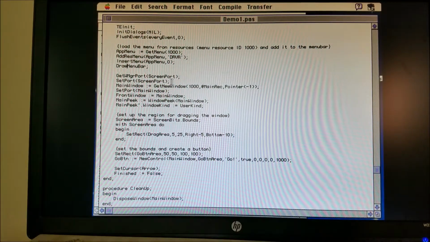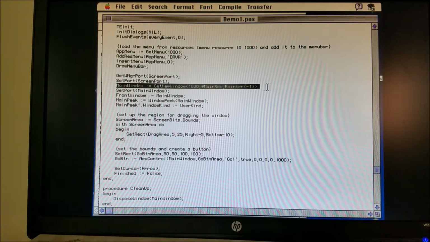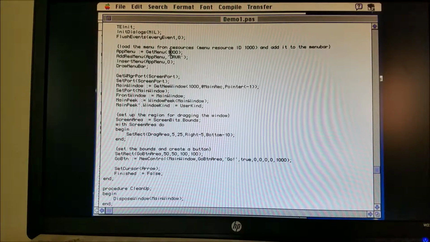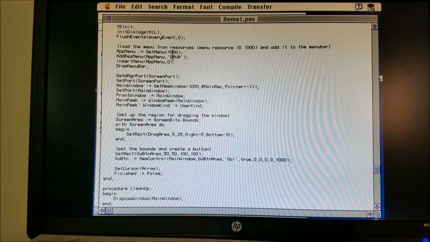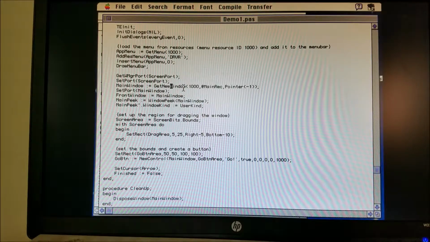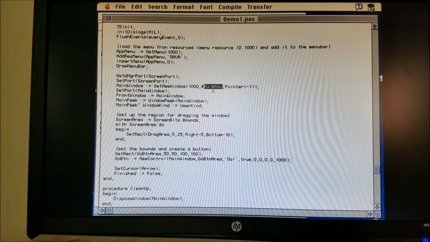And then here we are going to set the port to the screen and then create our window. So again, this is getting a window from the resource. By the way, these numbers here are the resource IDs. So 1000 is the resource ID of the menu. So this is looking in the resource for a menu with ID 1000. This is looking in the resource for a window with ID 1000. The rect which we've declared in our global variables.